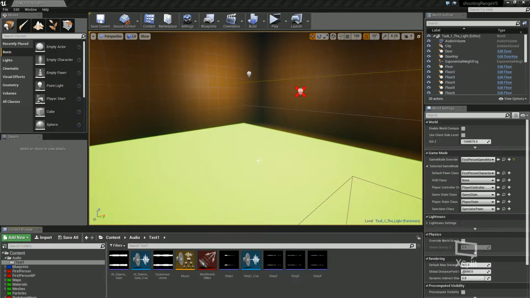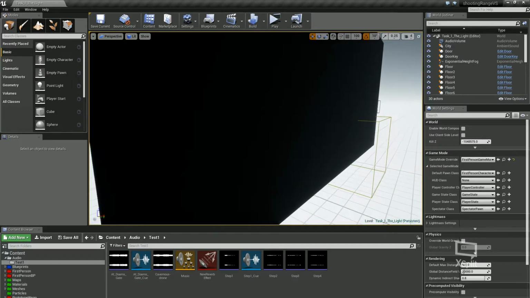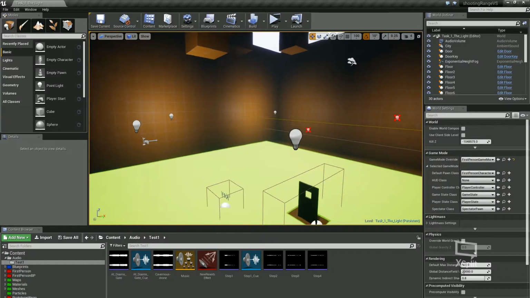So in this lesson we're going to go over the basics of adding in sound for Unreal 4 and show you the different ways that you can place sound in a level, but also play sounds if you're doing actions through a blueprint or something like that.